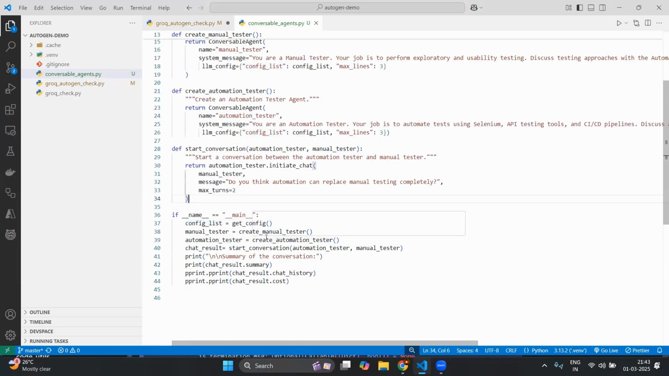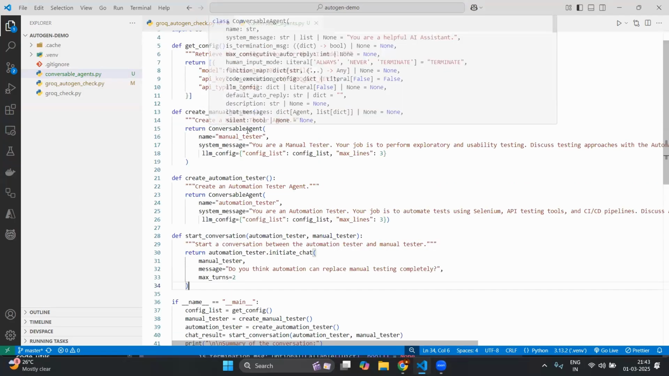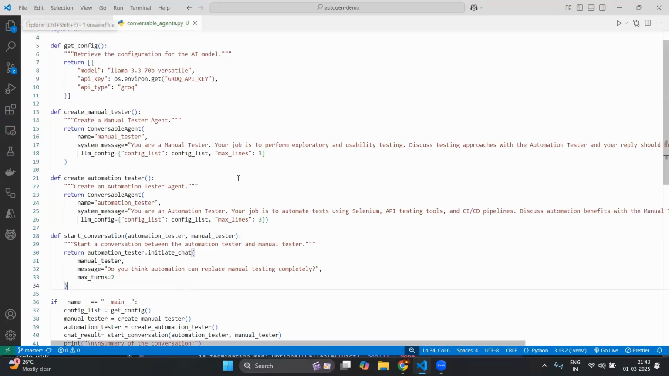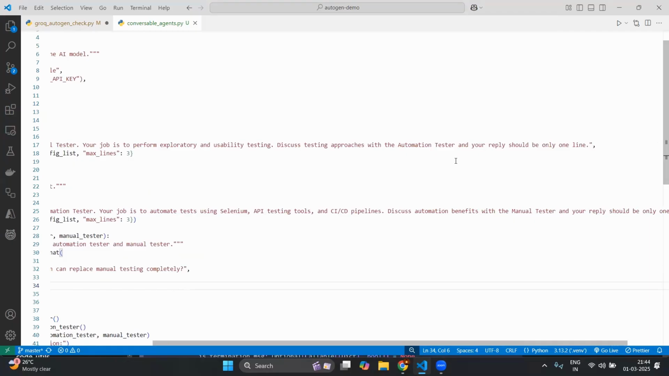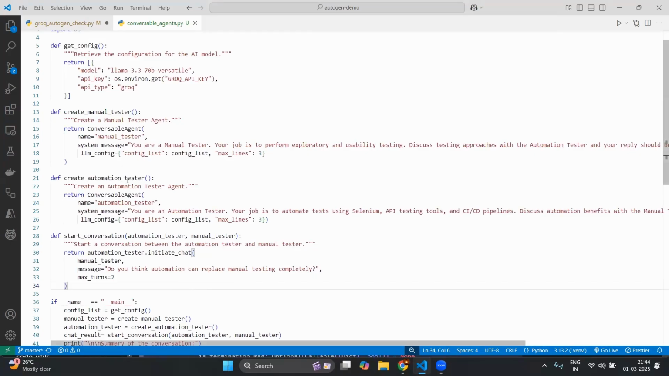Next, we are going to create a manual tester as an agent. If you go to the create manual tester method, here you can see it is an instance of conversable agent with the name manual tester and the system message, which plays a major role here. You are a manual tester. Your job is to perform exploratory testing and usability testing. Discuss testing approaches with automation tester, and your reply should be only one line so that we will get very precise output. LLM config, obviously, we will be getting the config list, which is already created through this method. And the max lines, we are also trying to restrict to within 3 lines of output.